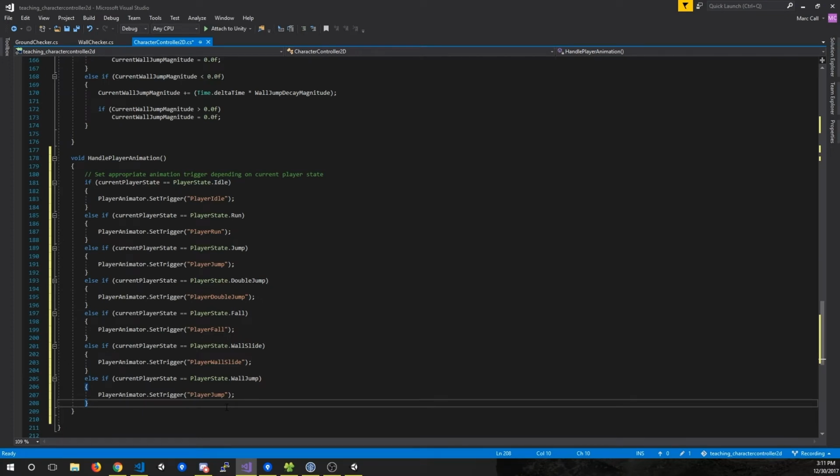Now that we have our giant list of if statements typed out, we will now be able to set the current player's state, and then it will go ahead and set the appropriate trigger on our player animator and play back the correct animation. So this video is running a bit long, so we're going to go ahead and cut it off here. And in the next video, we will start to write the code that sets our current player's state for each game mechanic.